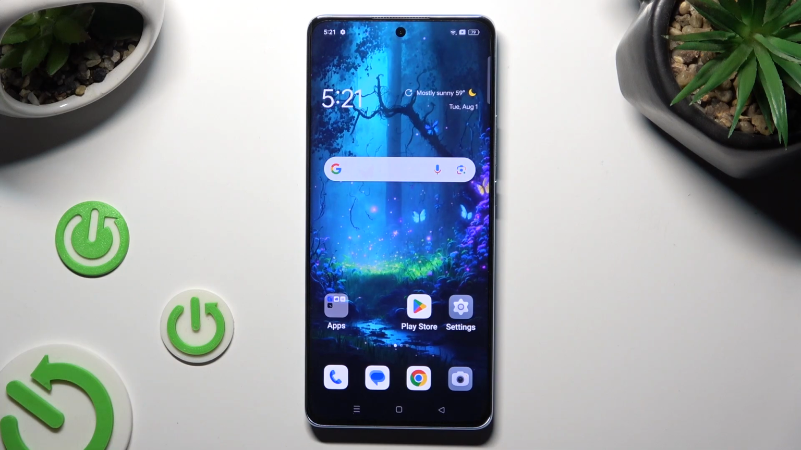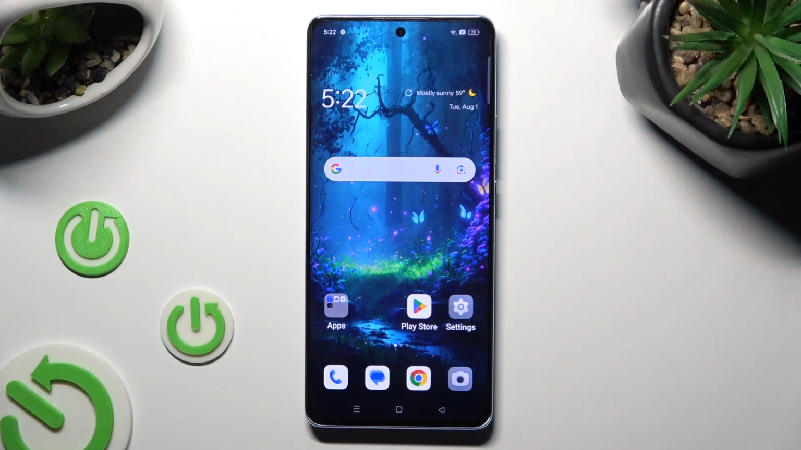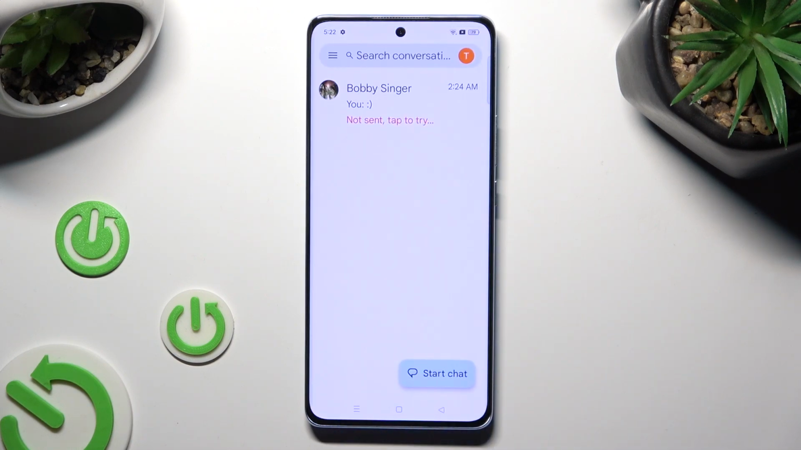Hi! In front of me is OPPO Reno 10 and today I would like to show you how you can add pictures to text message. You need to begin by going into Messages app and selecting one of your chats.